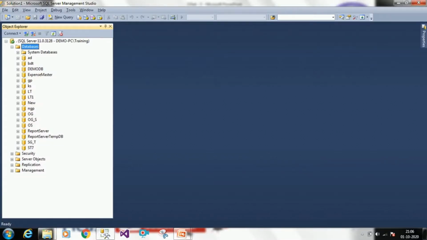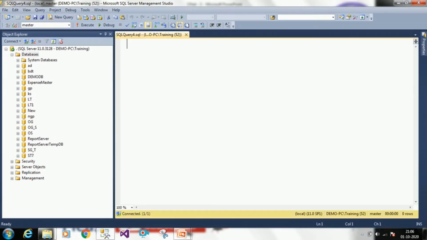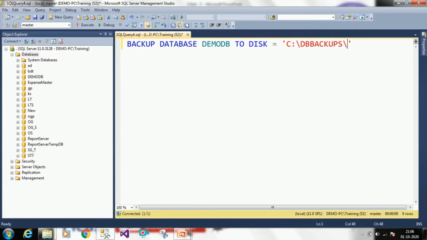Now I want to take a backup from a query. Click on New Query. BACKUP DATABASE, which database you want to back up? I want to take demo db. What to do? TO DISK, so I want to save to disk. Where to save? C colon, always you have to provide the path in single quotes, slash DB backups slash demo db.bak.